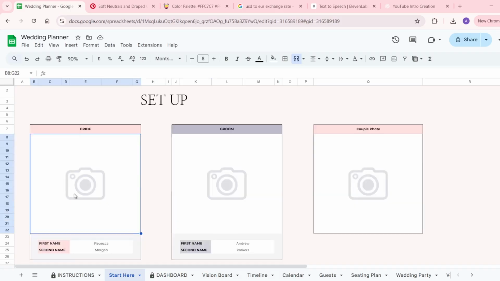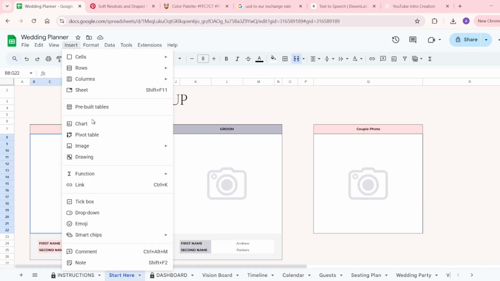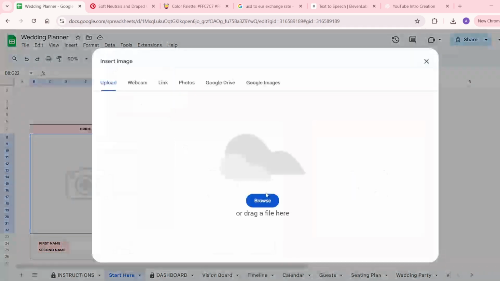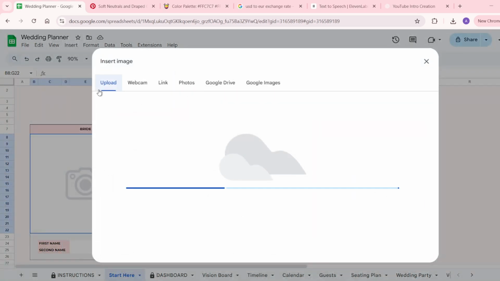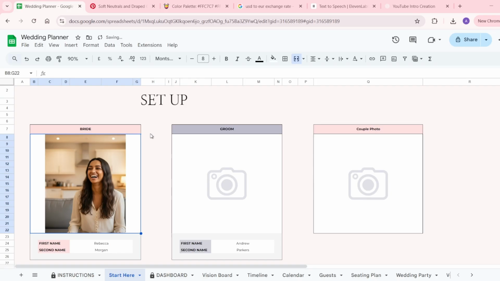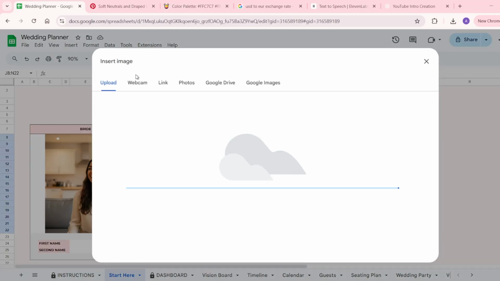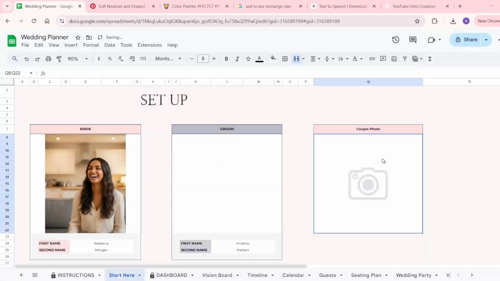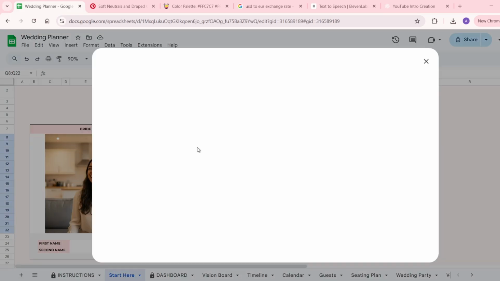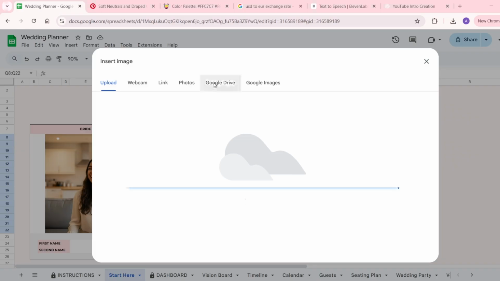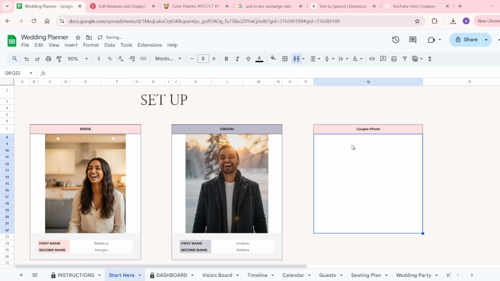Next, you can add your photos. To do this, click on the photo cell, then go to Insert, click Image, and then click Insert Image in Cell. Choose a photo from your computer or Google Drive, click Open, and you'll see your image uploaded directly into the sheet. You can also upload your couple photo here, and this will automatically reflect on your dashboard, giving your planner a more personal touch.